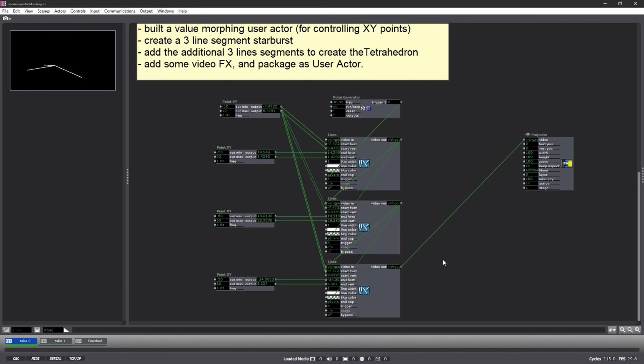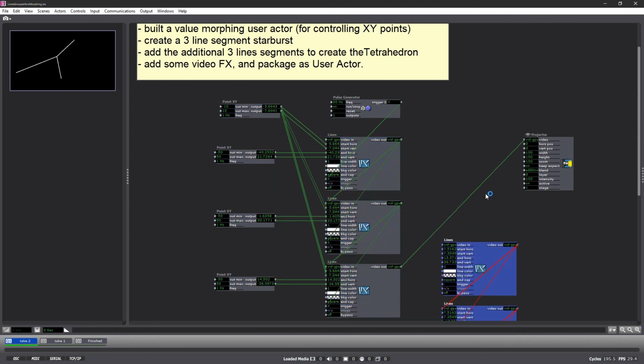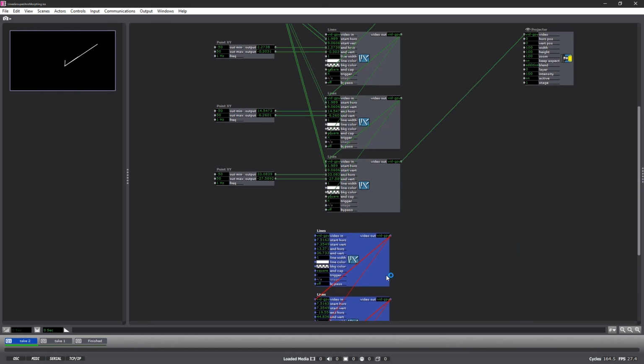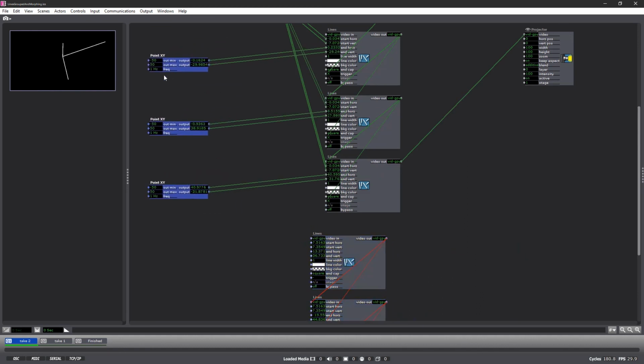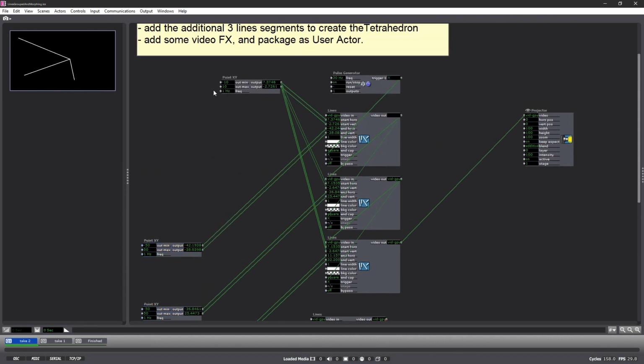Now, we need, how to put this? These are all the points that we need. A tetrahedron only has 4 points, but it has 6 line segments. So we need to duplicate the line segments, bring them down here, maybe something like this. Grab these points so they're easier to work with.